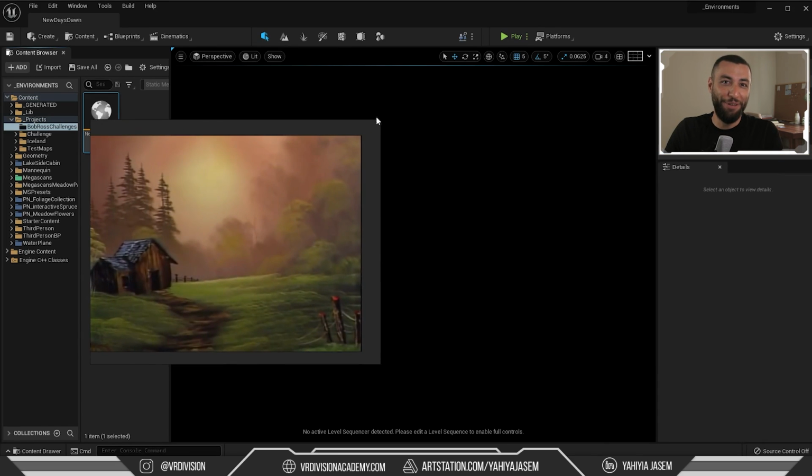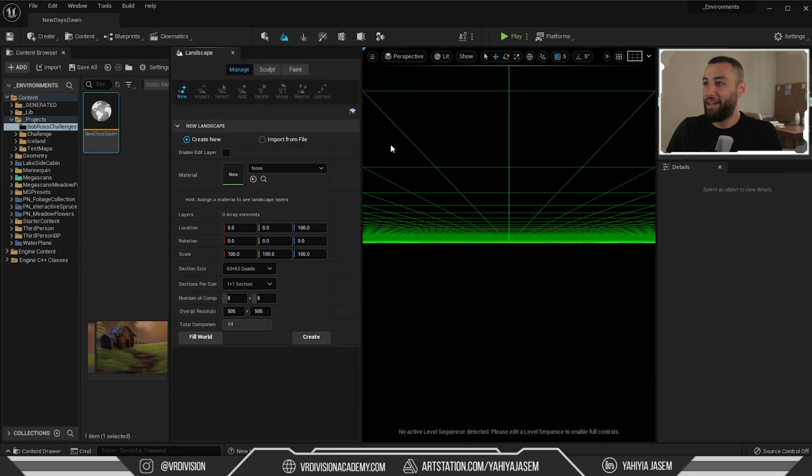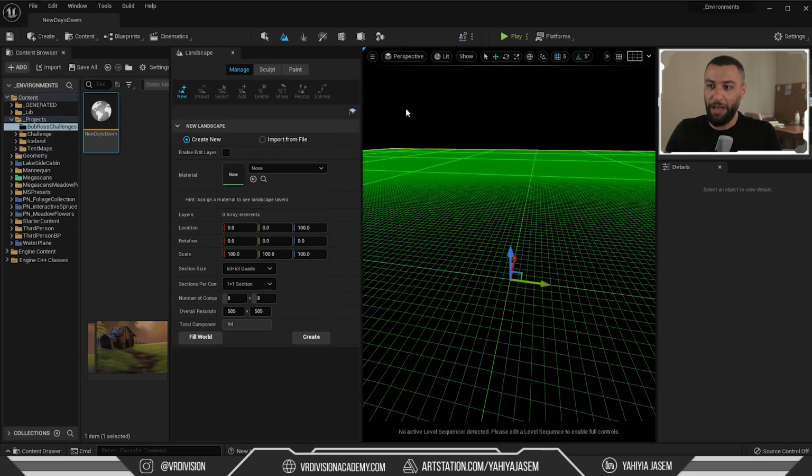Let's fill our empty canvas with a landscape. By default, our landscape has number of components 8 by 8, 505 meters by 505 meters. I would like to extend that just a little, so I'm gonna make it 16 by 16. That's a kilometer by kilometer.